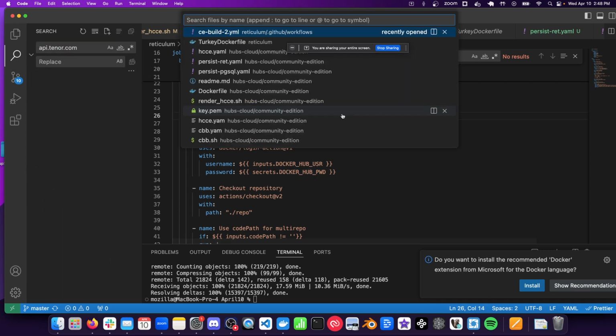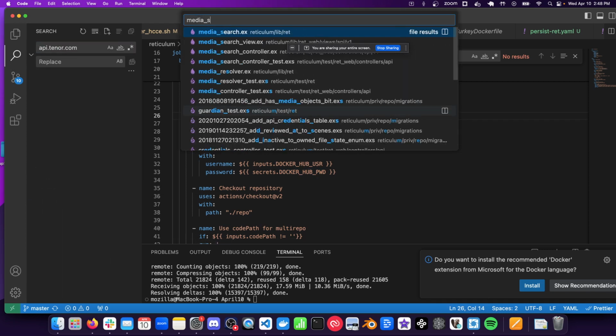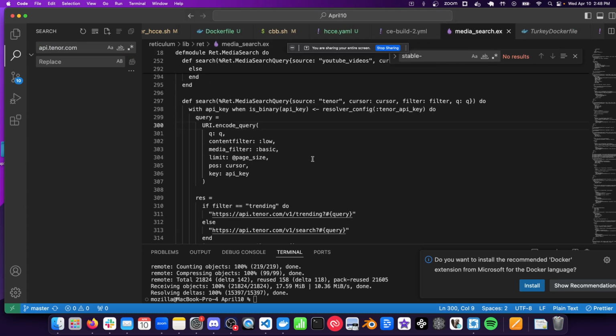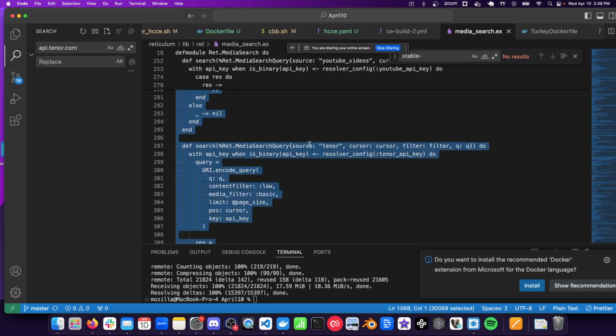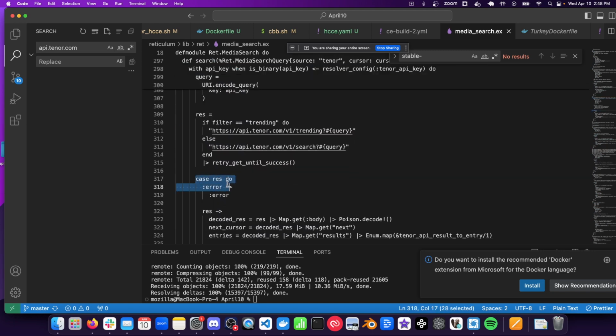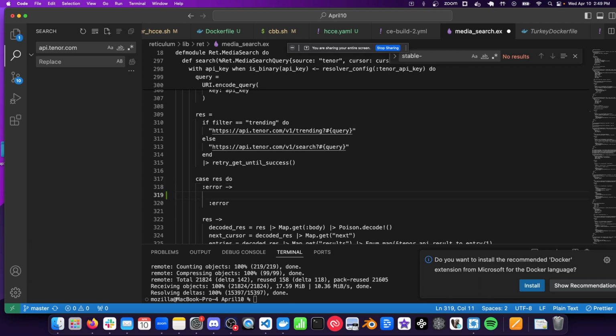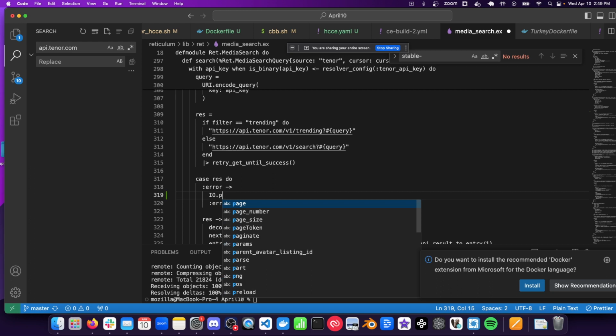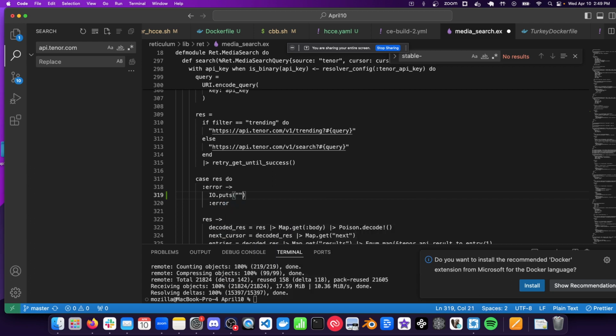So I'm going to go to media search. Great, and remember I'm looking at this function right here. And if I look a little bit further down, we can see in line 317, basically if there is an error trying to query this API endpoint, there isn't any console log. So I want to update that. And in Elixir, I can do io.puts and then an error message. What should our error message be today?